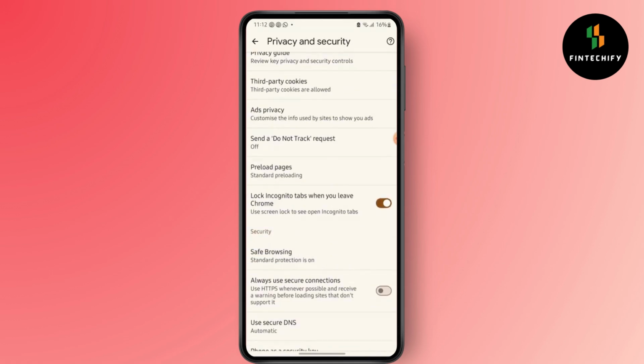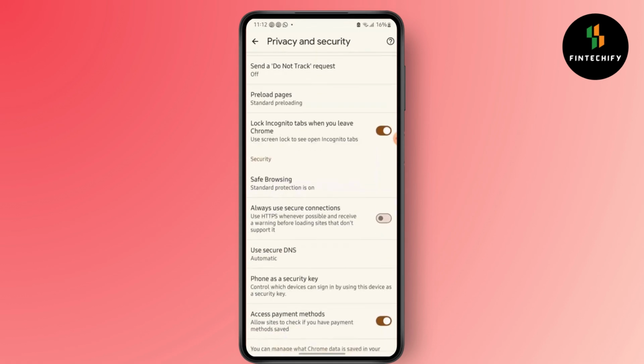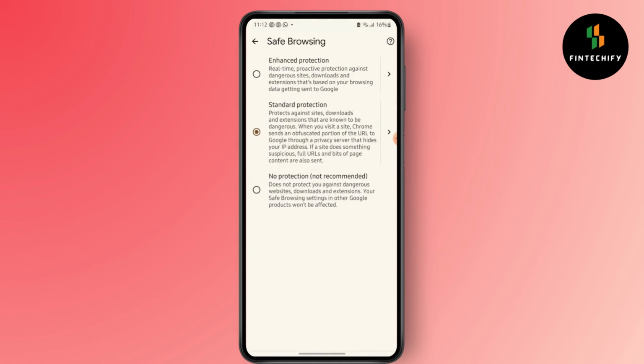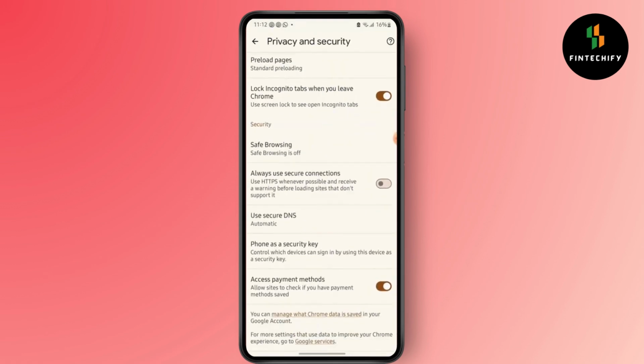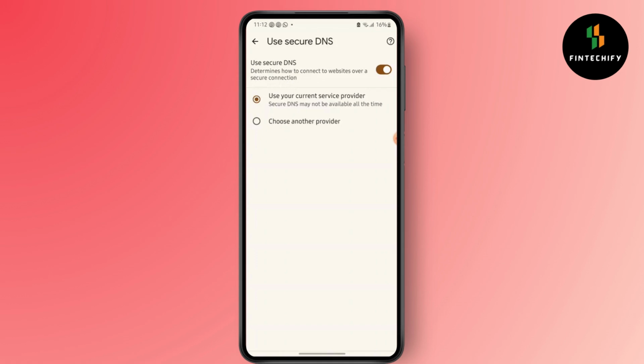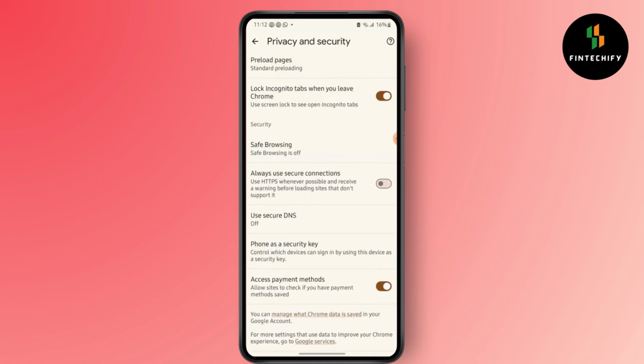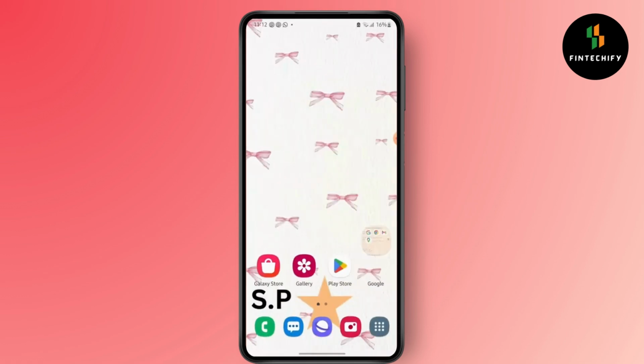Then, what you will have to do is go to the Security section and turn on No Protection in Safe Browsing. And then go to Use Secure DNS, and you can choose Customized or simply turn this off, and most of the pages will load after this.